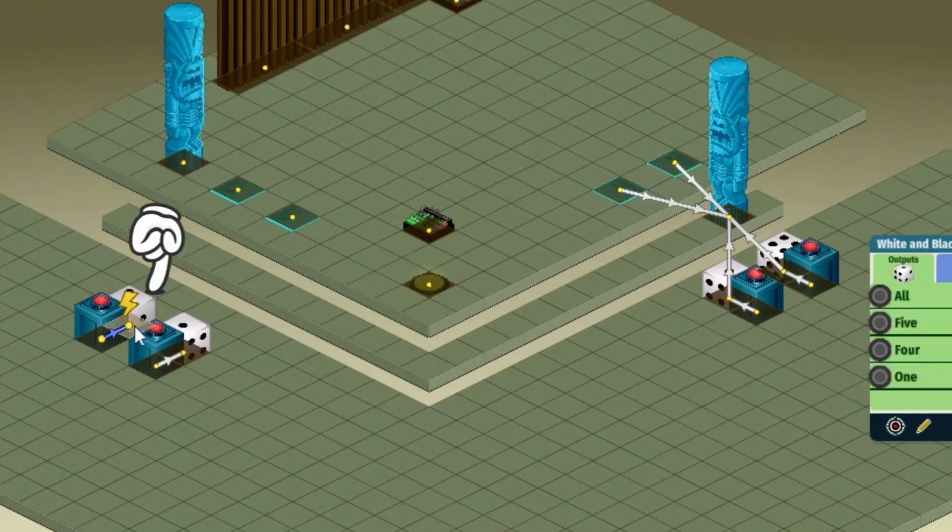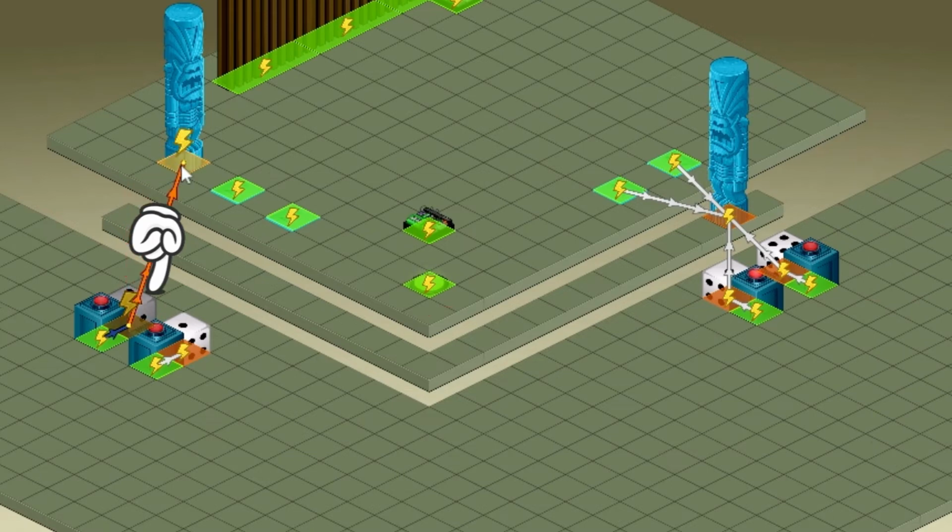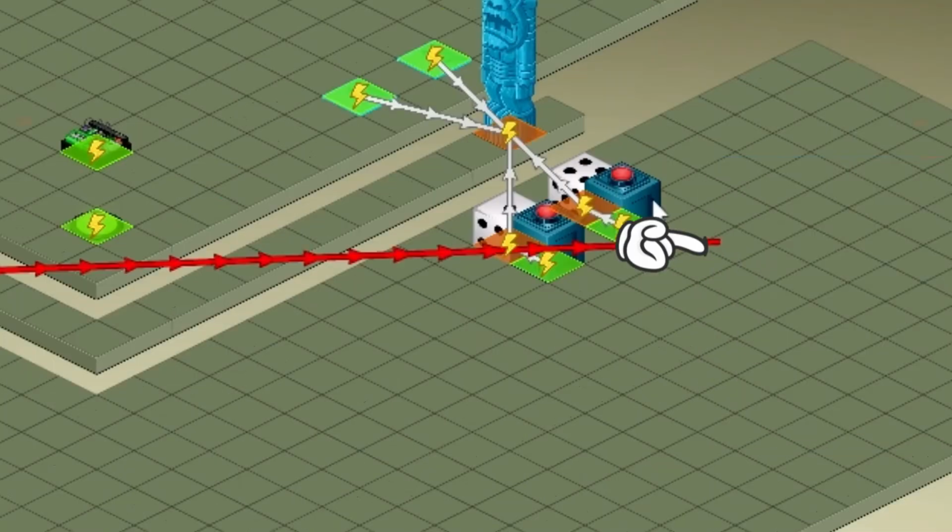You're doing the same thing I told you for all the pawns. Connect the dice to the pawns and so on.